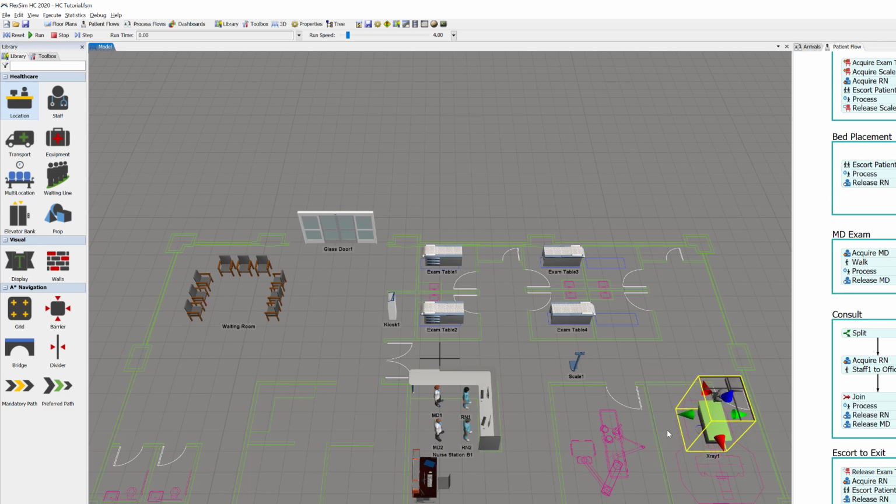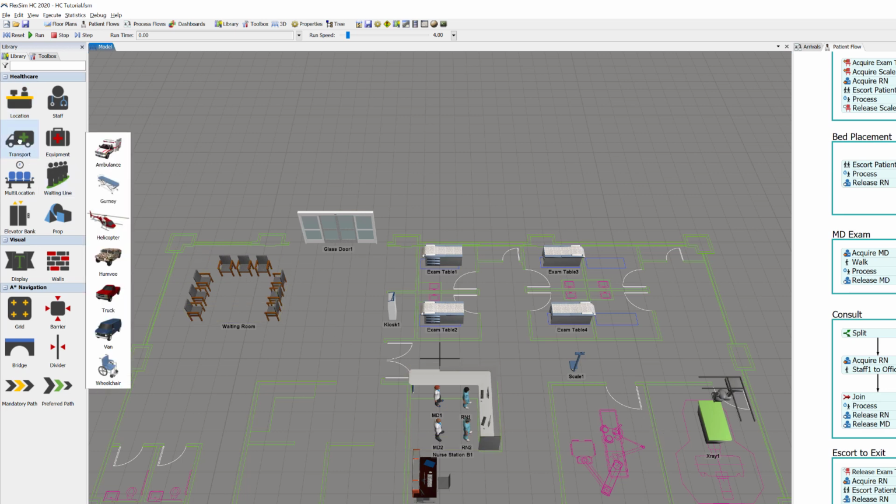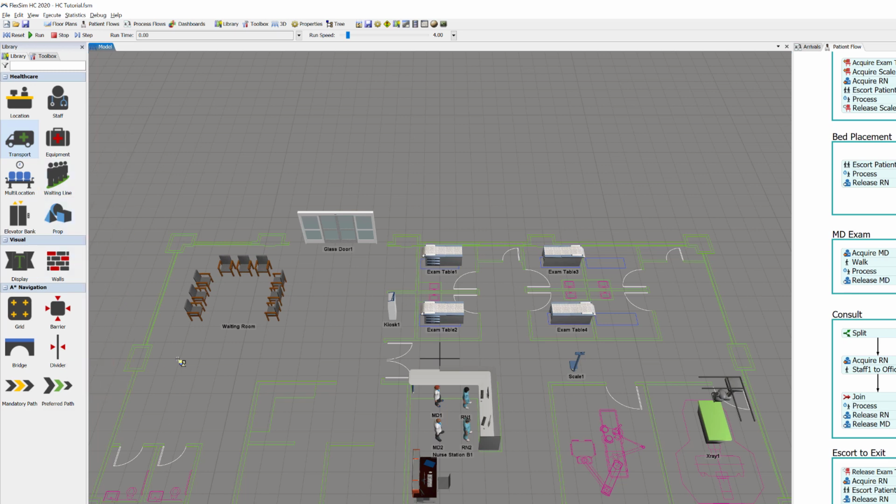We're now going to add a couple wheelchairs to the model. These will be used to transport patients to and from X-ray. In the transport group of the library, let's select the wheelchair shape. We are now in the Create Objects mode, so we can create two wheelchairs by simply clicking twice in the 3D view. We'll place the wheelchairs in the back out of the way here.